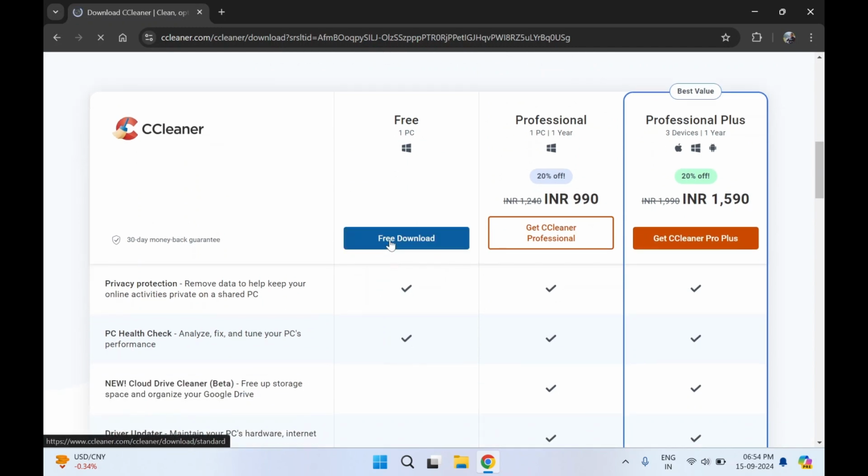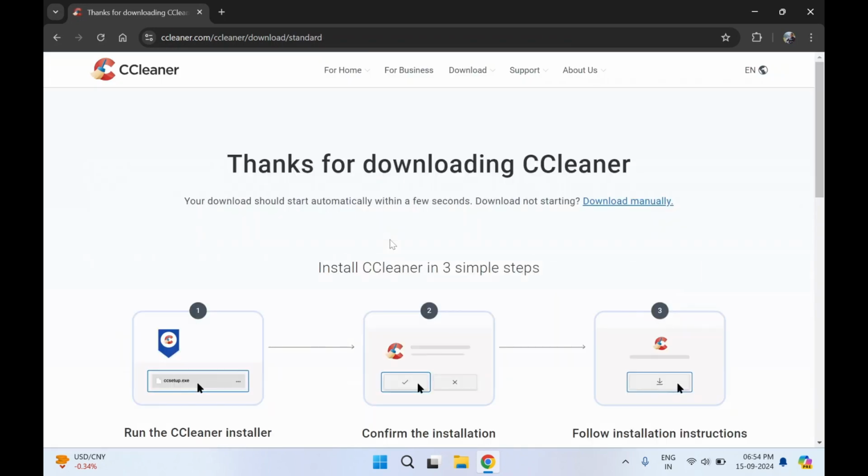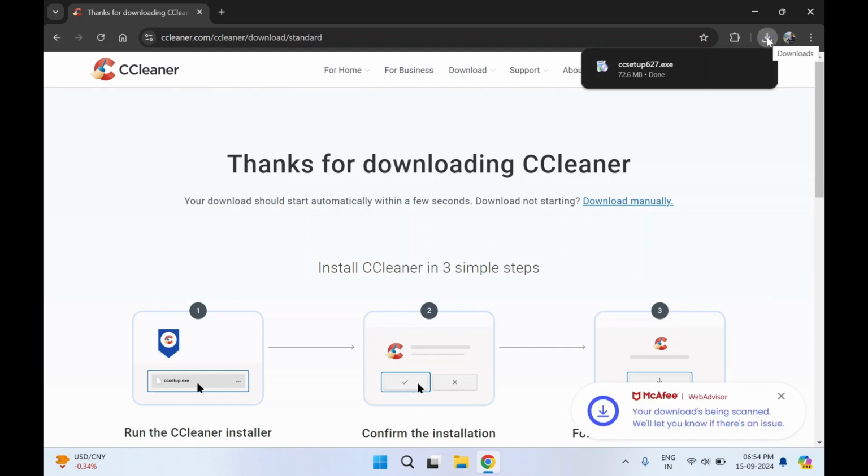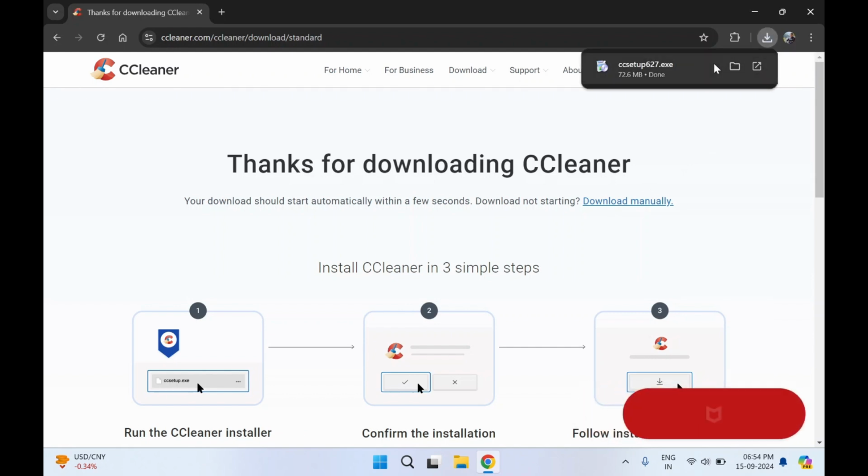free download. So I'll click on free download and download will automatically start. If it does not start, you can click on download manually. In our case, it has automatically started the download. Over here, you can see the setup file has got downloaded. Okay, I'll click on open.